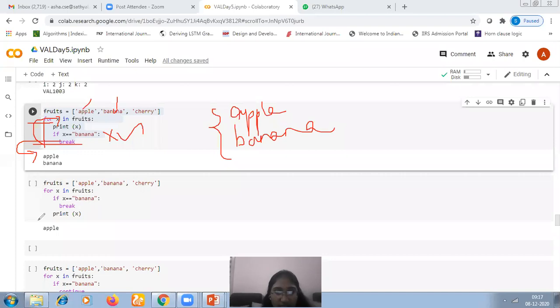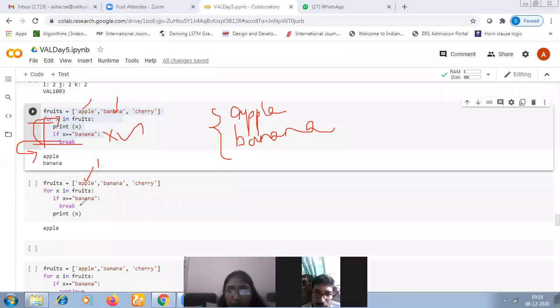Whereas you just see this one, first a fruit equal to, I've given a fruit. Initially itself, when I started, I'm checking which one. So for x in fruit, if x is equal to banana, then I have to give a break statement. Initially I'm taking apple. So for apple in fruits, x is double equal to banana? No, it is not. So the condition is false here. So I'm printing apple.